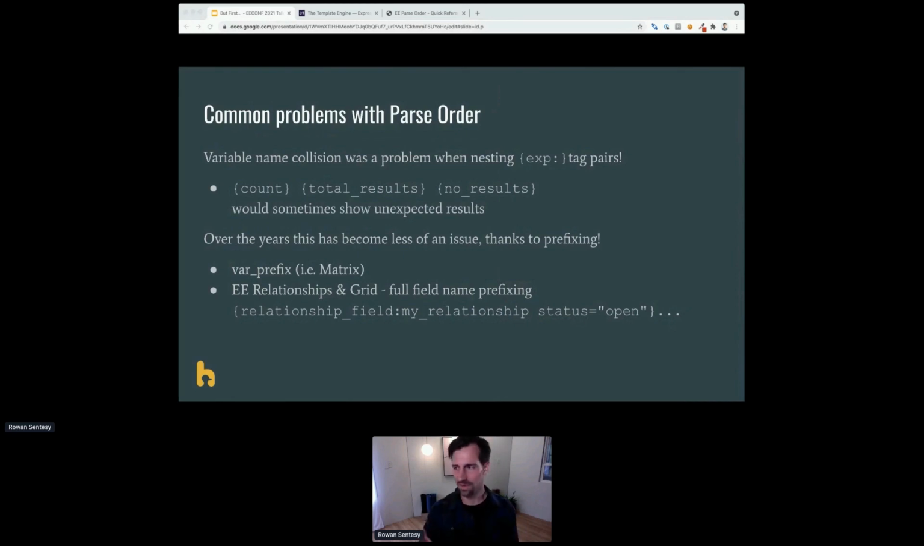And again, if you have experiences with parse order things breaking in EE6, I would be curious to know and look at your code. But for me, this was a challenge to come up with examples of what the problems are.